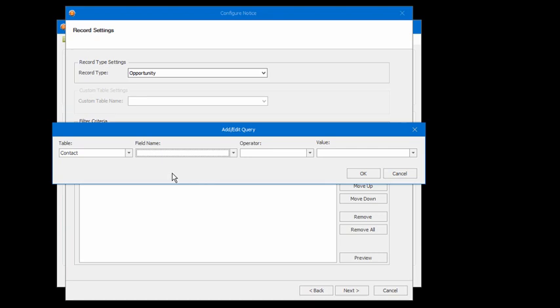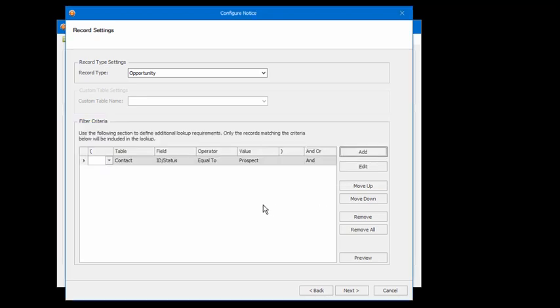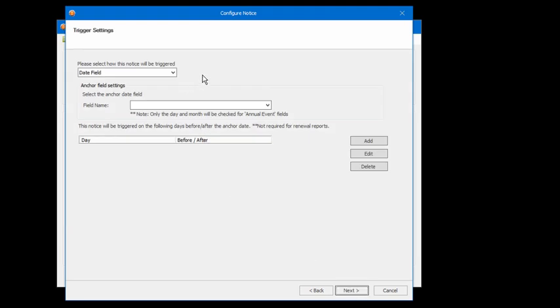So for example, let's say I only want to send this notification to people whose ID status within the database is prospect. So I can say ID status is equal to prospect, and click OK. And of course I can add further parameters to make that query as complex as I want it to, but let's keep it fairly simple now. So click the next button.